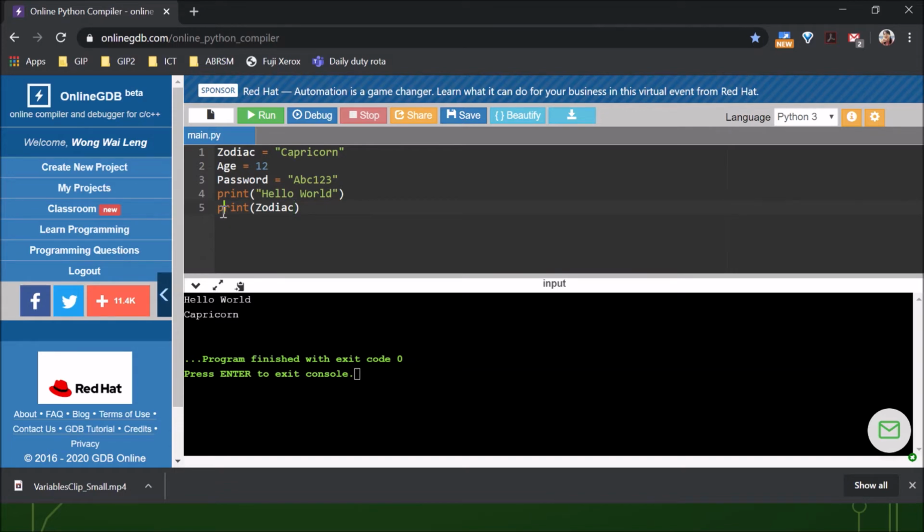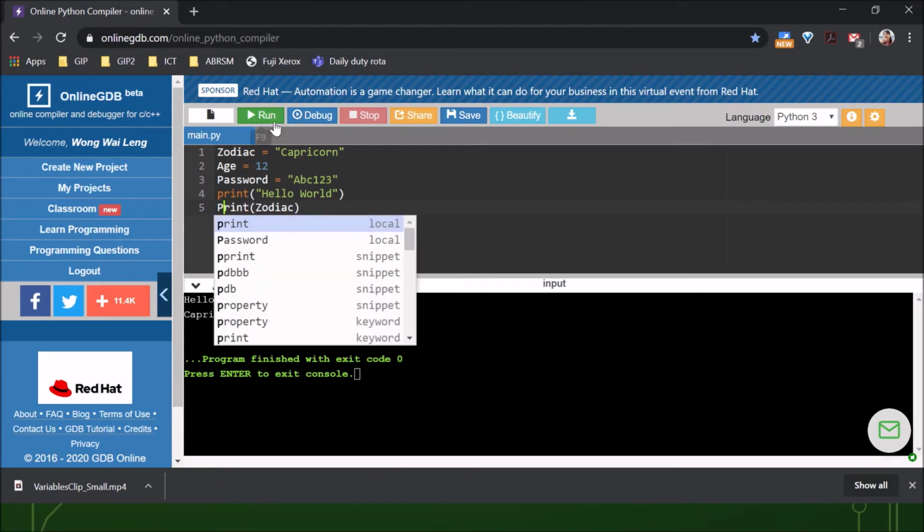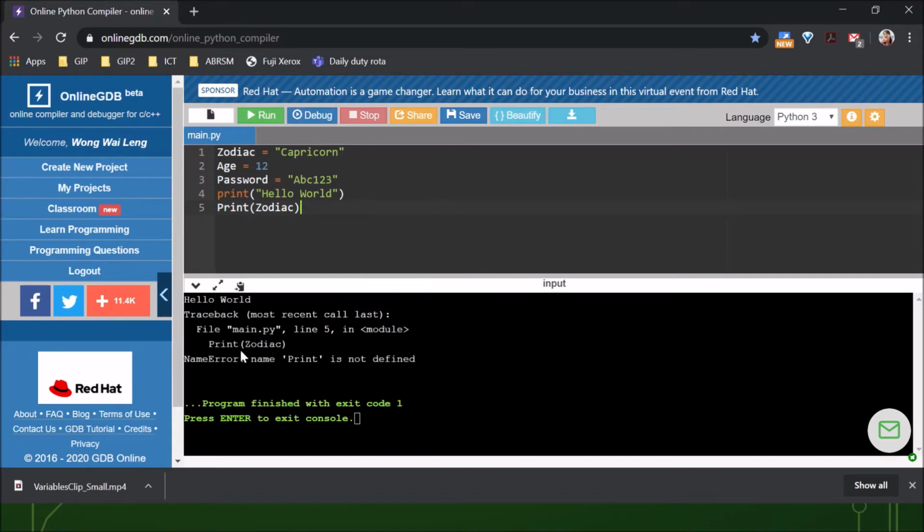Now be very careful here, the print must start with a small p. If, let's say, I change it to a big capital P and run, it would tell me that there is an error in line 5 where the word print is not defined, because the word print with a capital P to Python would be a different meaning altogether.